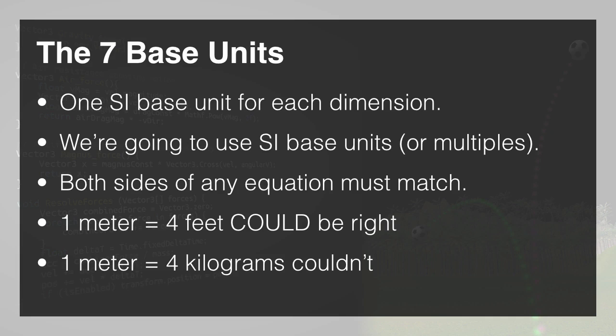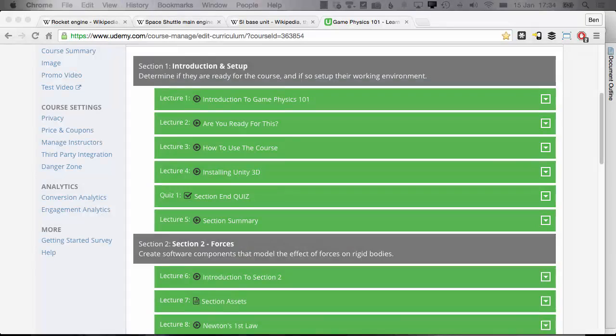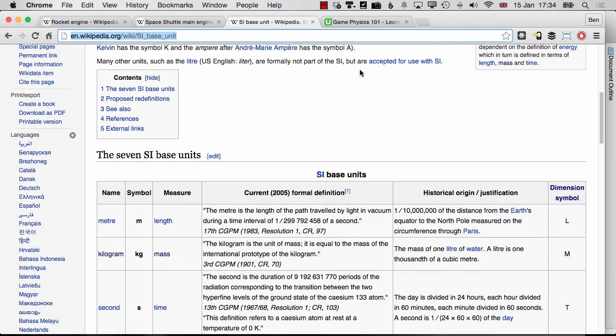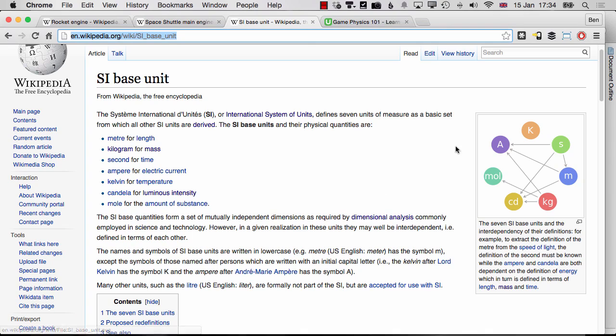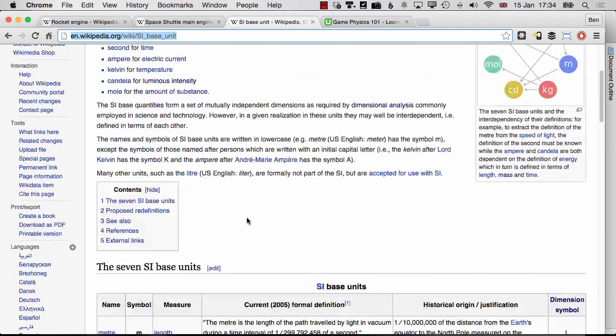So the 7 base units. Let's just take a look at Wikipedia to start with for these base units. If you come over to Wikipedia and go to, or just go wiki SI base unit, you'll find this page here. And you'll find that there were just 7 units that absolutely every physical quantity can be represented in terms of. Some things are unitless, angles are unitless, percentages are unitless, a lot of coefficients, factors and things are unitless. But otherwise you can break everything down into one of these 7s.